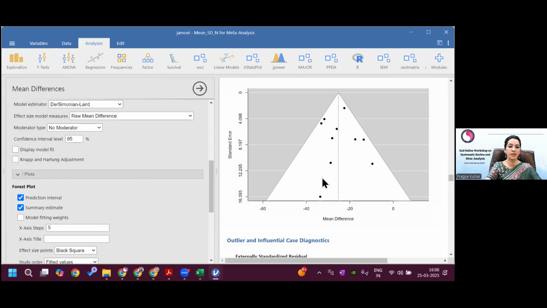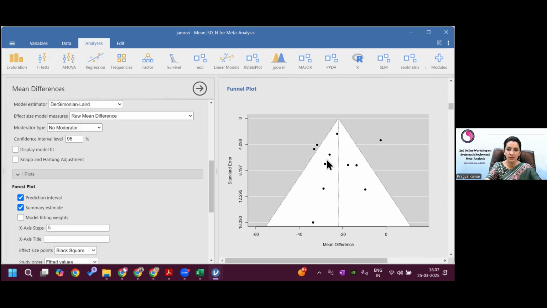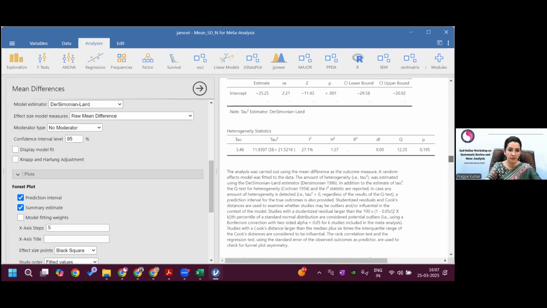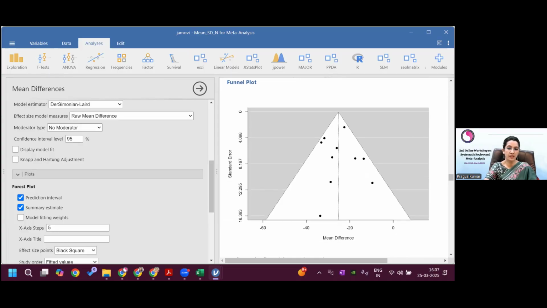So now you can see all these are under this triangle. So this is the funnel plot excluding those 3 studies. So now it is under this triangle. So this is the interpretation of the funnel plot.